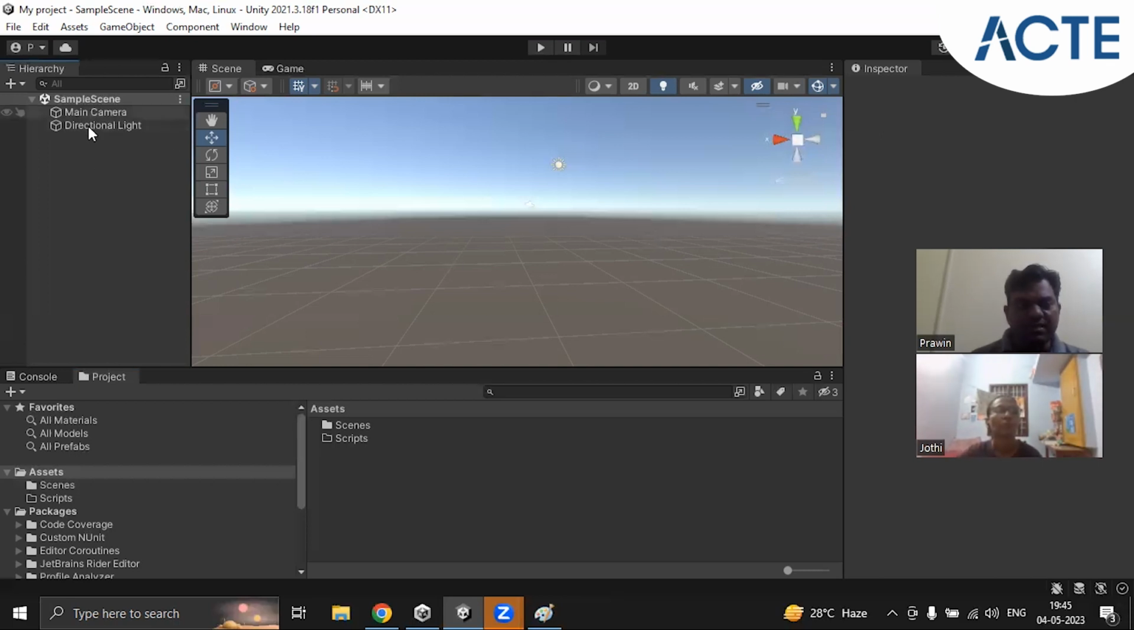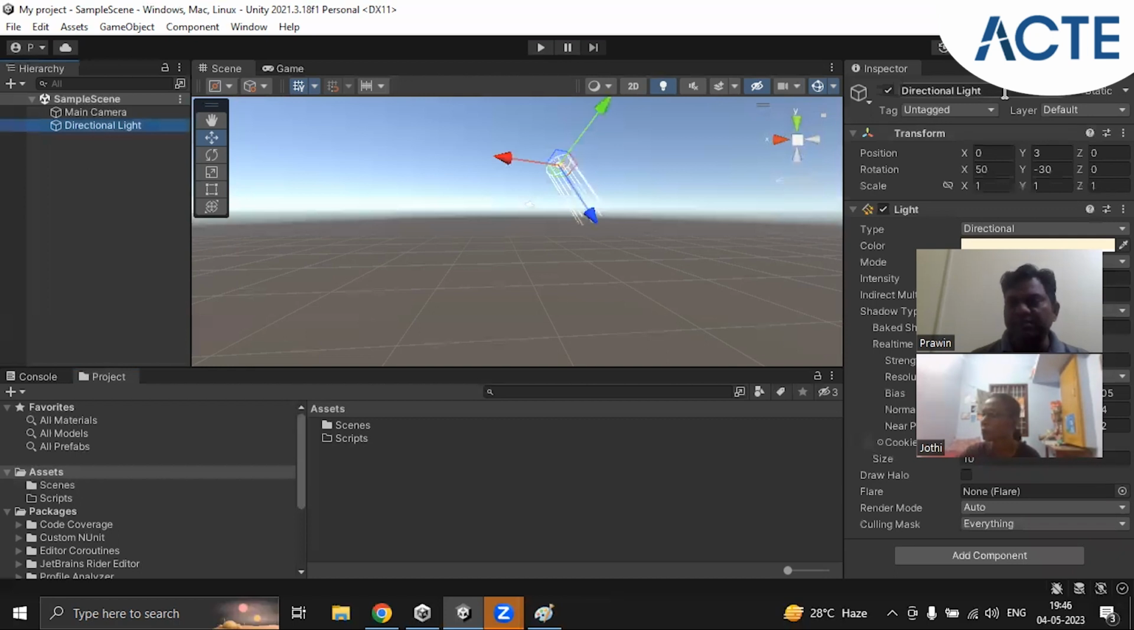Then we have this inspector on the right-hand side. Here the first component is called Transform, and other components will be there depending upon which game object we have. So we can add or remove some components from here.